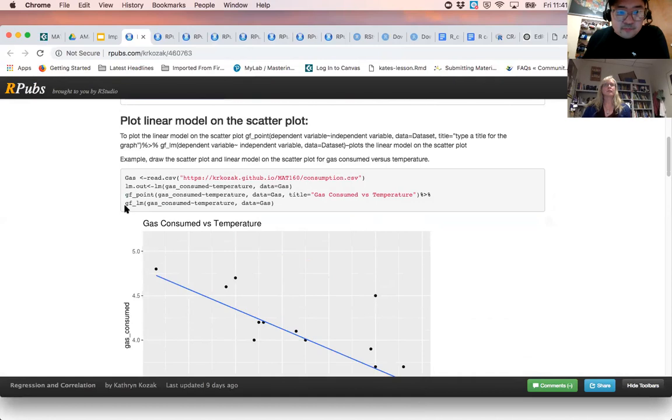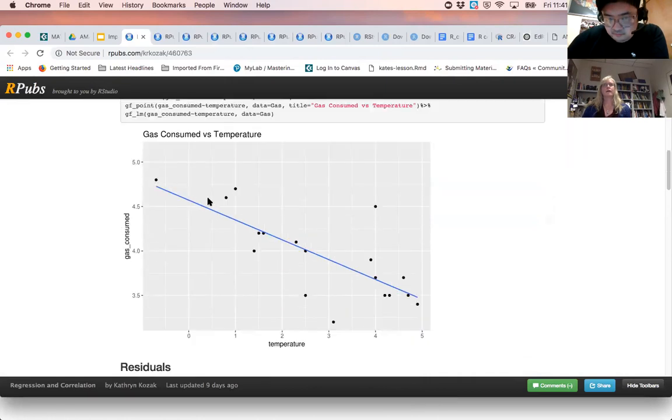And it's really nice here because R actually makes it really easy. It's just a nice little command of gf for graph function again, lm for linear model, and it'll plot the linear model right onto the dot plot.